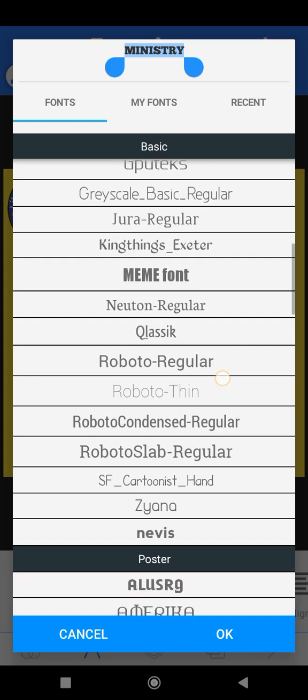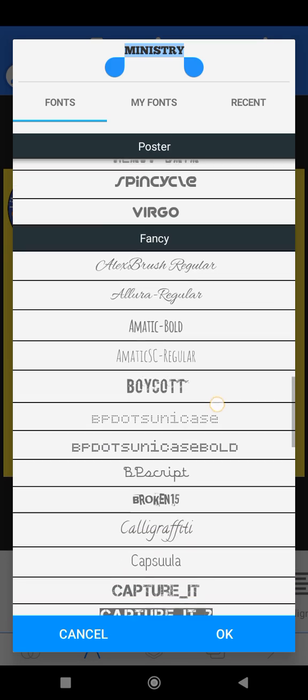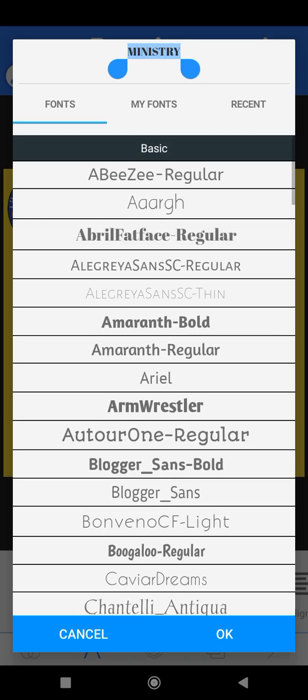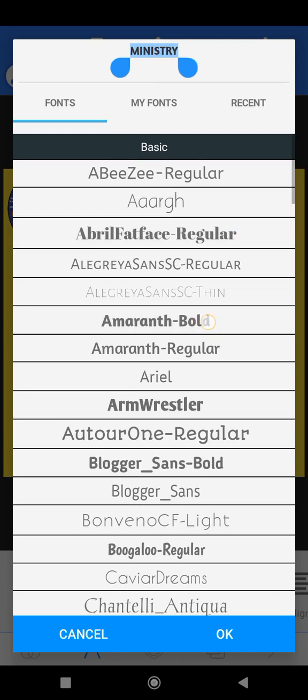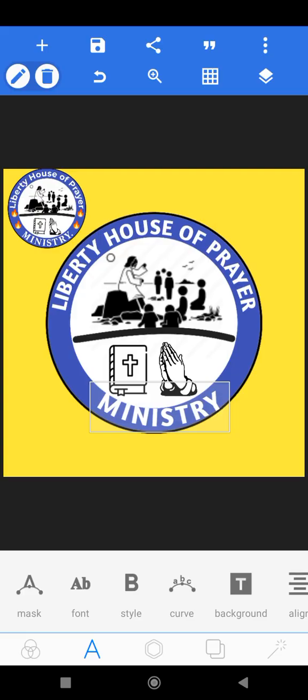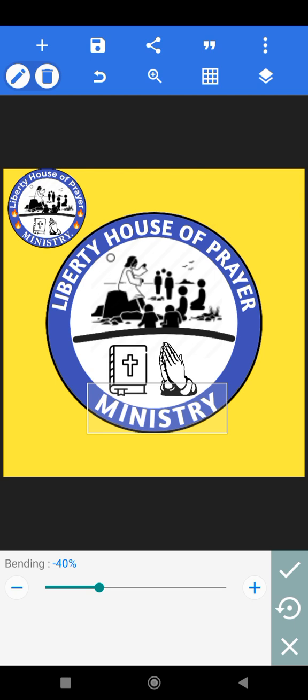I don't like that font. Okay. This was the one we used earlier on. Okay, I think we can use that. Let's just arrange it properly. Okay, so let's curve it again.